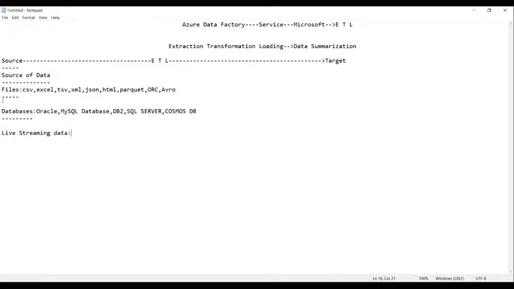Many sources exist, but these are the three major ones. We can get the data from files, from databases, and from live streaming data. These are all the sources of data. Further, from the source of data, the data is extracted, and on all this data we use ADF, that is Azure Data Factory.